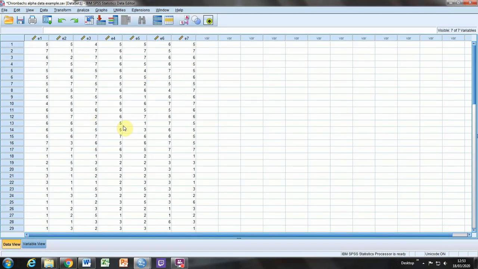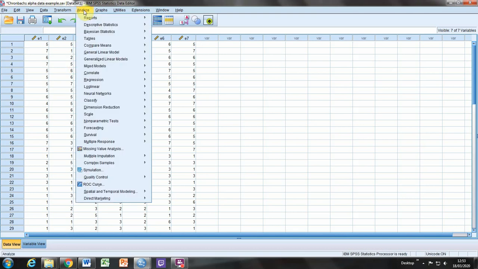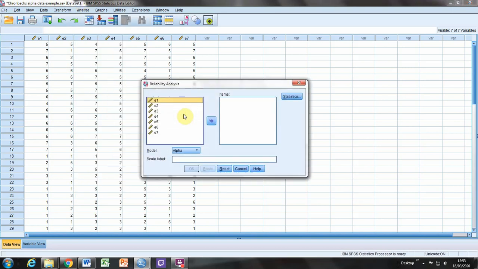That's the first stage. So once I'm happy that I've done all of that, I now want to calculate the Cronbach's alpha. So this is the internal reliability of the scale. To do this, I will click on Analyze, and I will click on Scale, and then I will move across and click on Reliability Analysis.